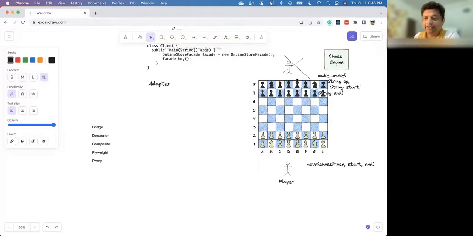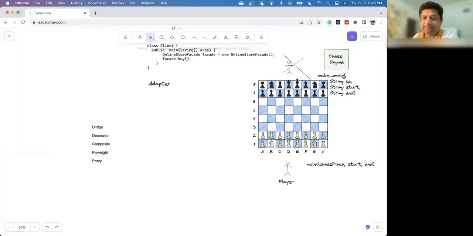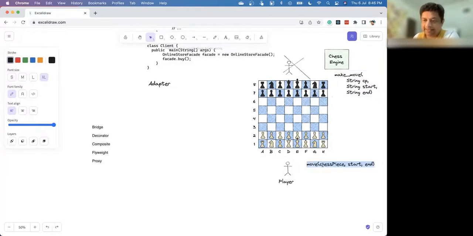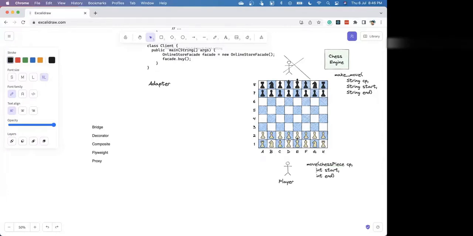Clear? See, there is a different kind of interface. The chess engine has something called a make move method. And here you have the chess piece class, and then start and end, which are integers. How would you represent a chessboard? This is another interesting question. Can you represent it using a single dimensional array, or do you need a two-dimensional array? What will you choose?